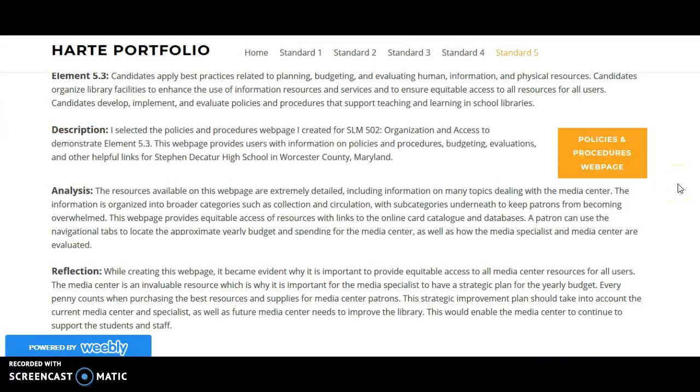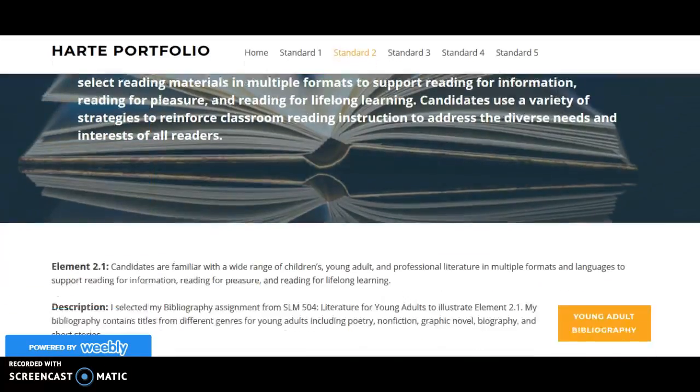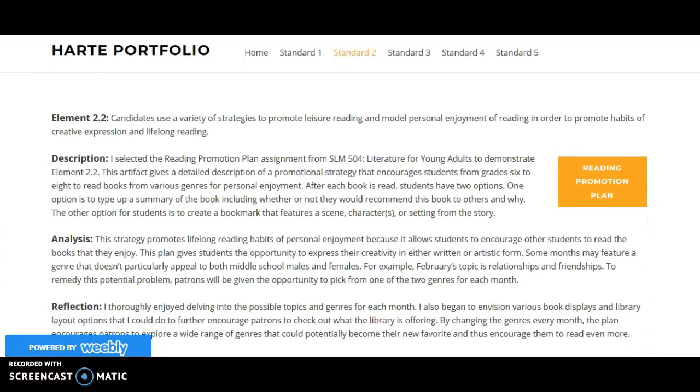I also loved creating the reading promotional plan from Standard 2.2. I wanted to create a program that would encourage and foster a love of lifelong reading and learning. I wanted to give students the opportunity to be creative and combine the arts with reading while encouraging them to broaden their comfortable reading genres.